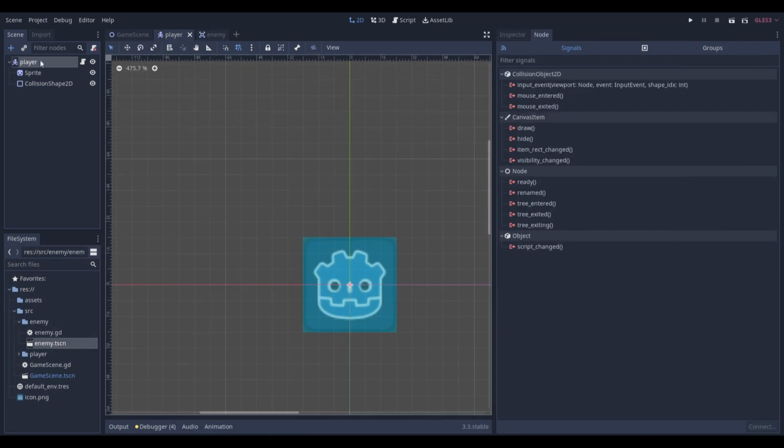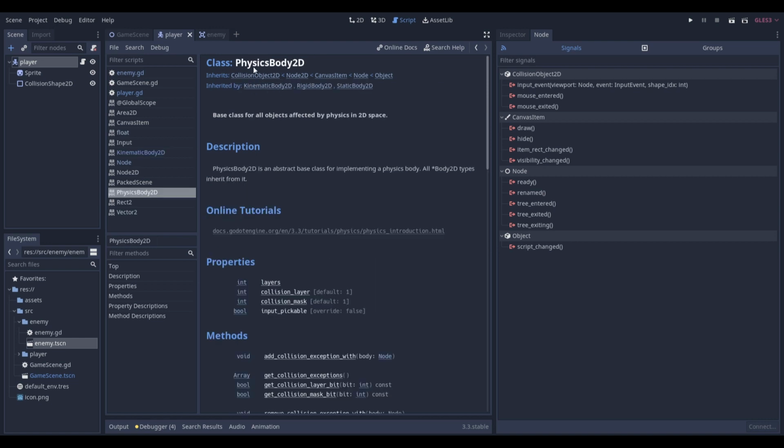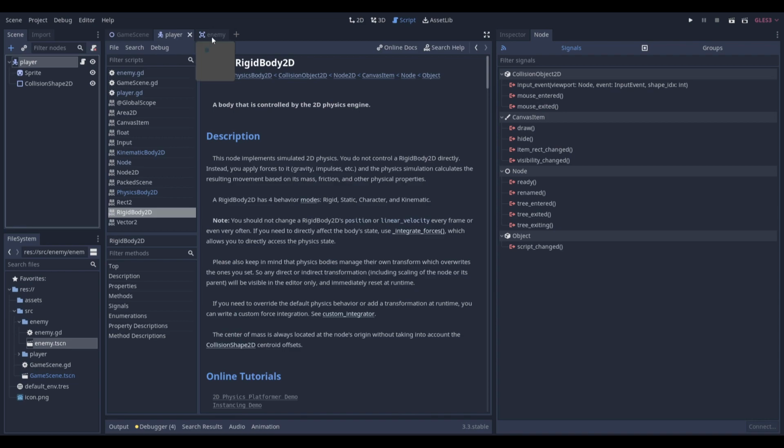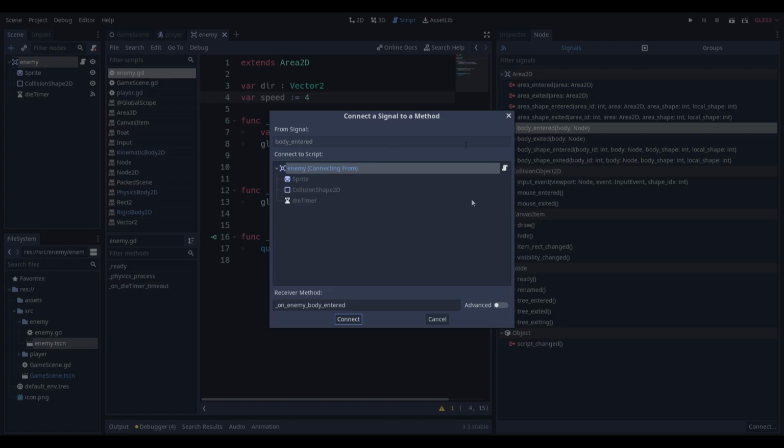Well, a KinematicBody is a body. It literally says it in the name, Body2D. What else is a body? Well, anything that is a physics body. You can see that this class PhysicsBody is inherited by KinematicBody2D, RigidBody2D, and StaticBody2D. You'll mainly be using kinematic and static bodies. Maybe you will use a rigid body, but hey, if it has body in its name, you're going to be using the body entered signal. Don't worry about body shape entered, that doesn't matter. Just area entered, area exited, body entered, body exited, and I'm just going to double click to connect the signal up.